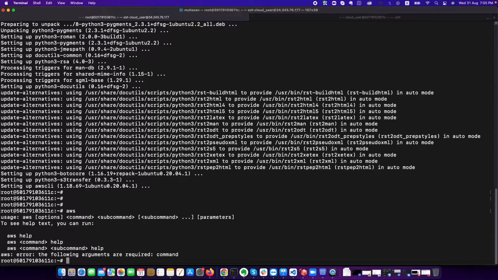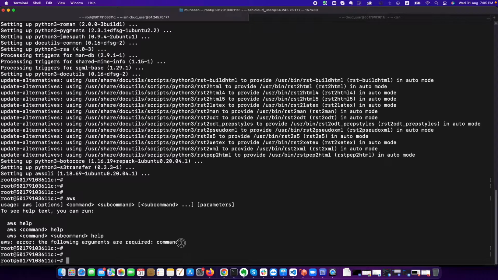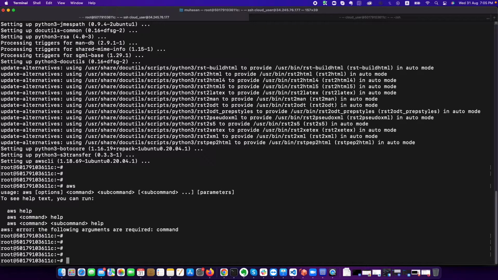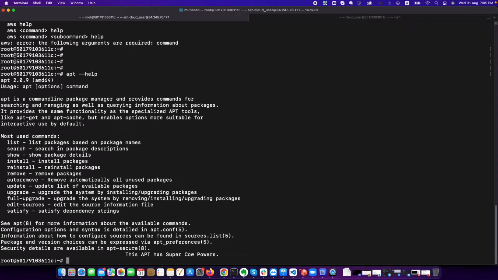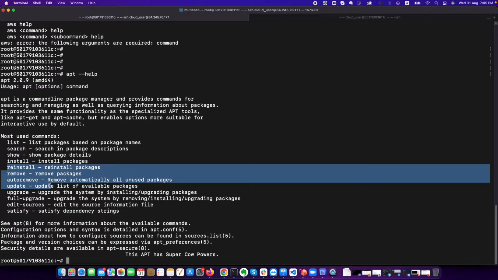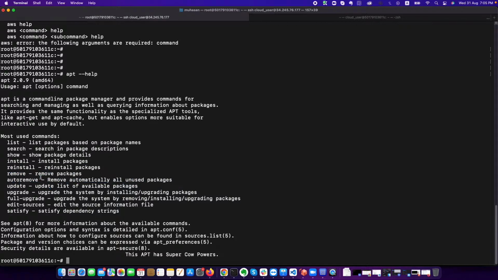If I hit install on AWS CLI again, it will tell me that the package is already installed. We can uninstall the package. If you don't know how, you can use apt --help, and it will tell you the way you can uninstall the package. There are two or three ways to reinstall or uninstall the package. Reinstall will reinstall the package. Remove will remove the package. Auto remove actually removes all the unused packages. So we will use auto remove.